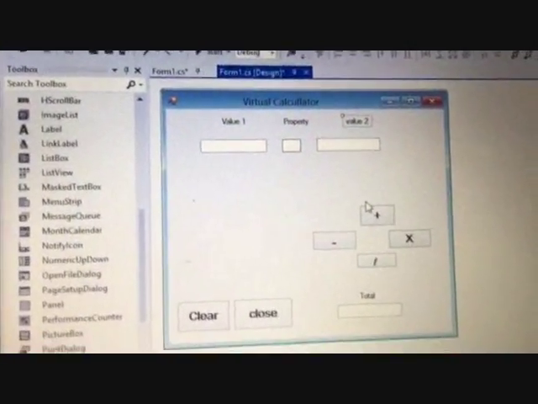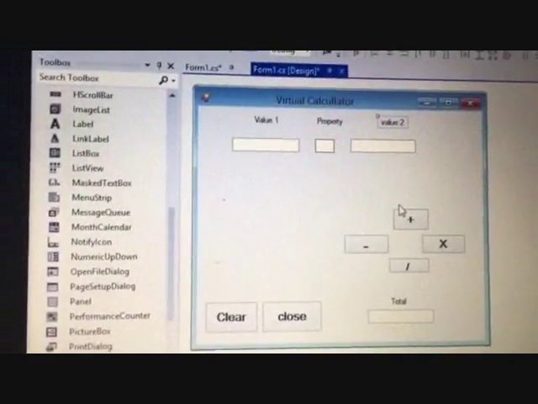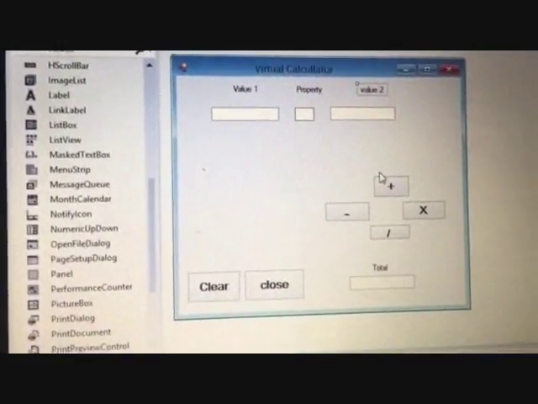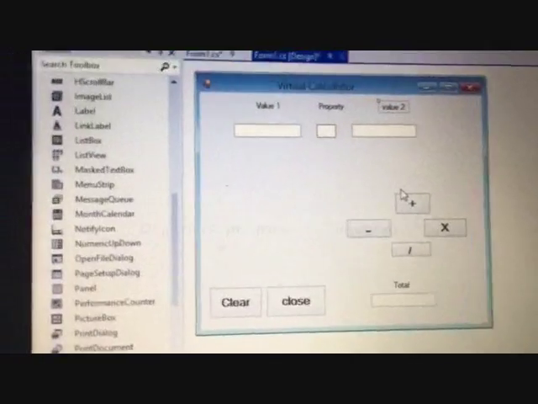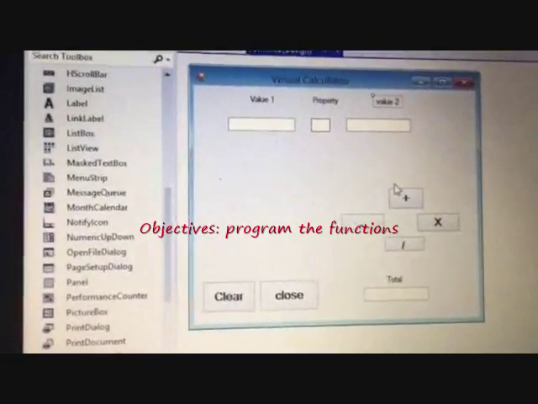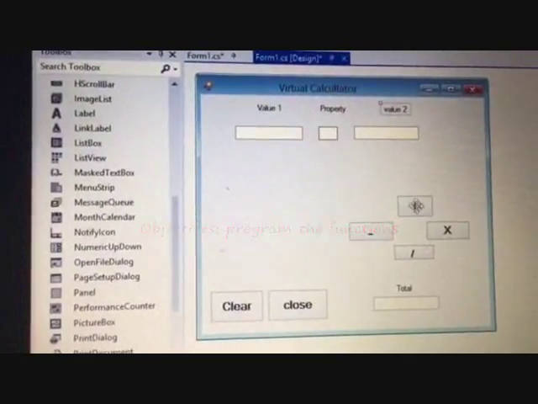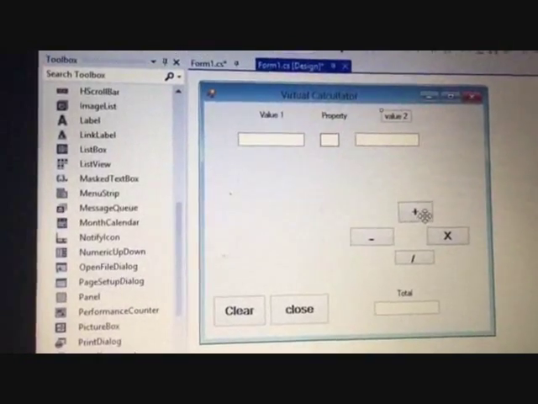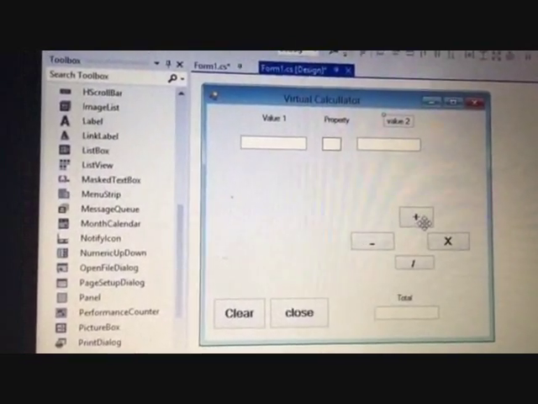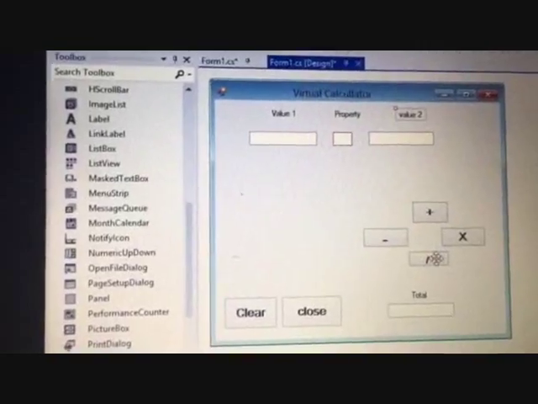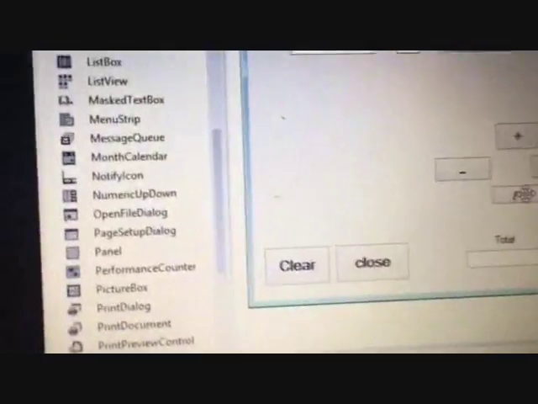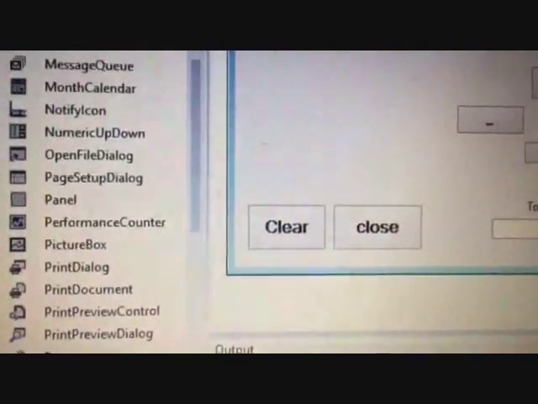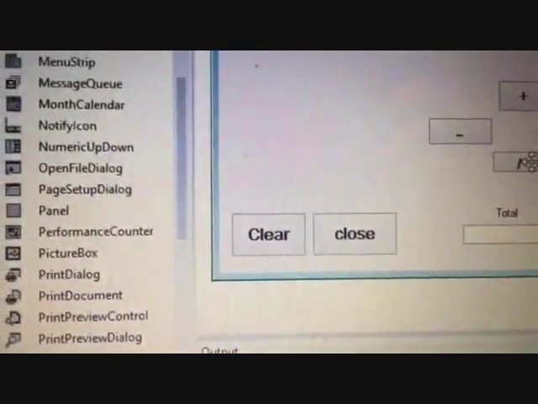I will show you how to program it, the program code, and how it will work after the coding. I'm going to show you how to program the subtraction button, the addition, the multiplication, and division buttons. I'm also going to show you how to do the clear and close buttons.